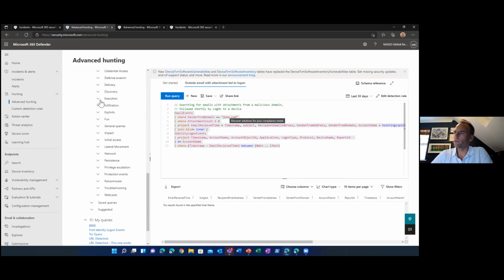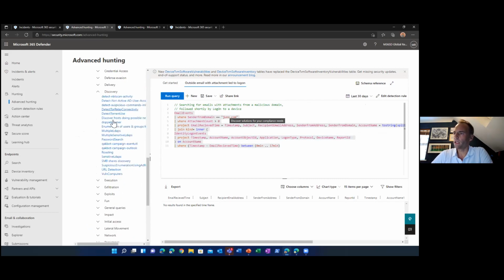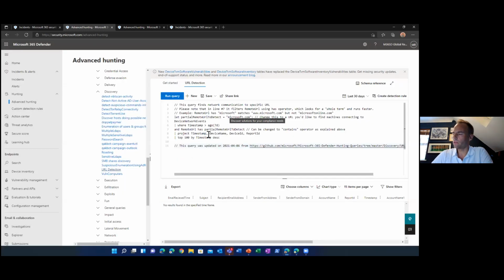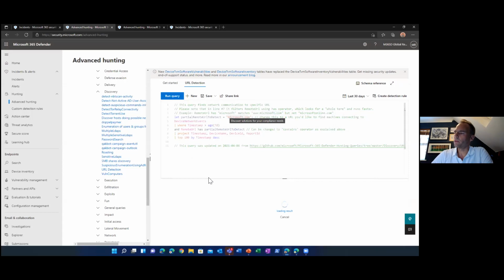Things like if you're looking for a specific URL, potentially you can use one that's already been made by somebody in the community rather than trying to redo it, and just put in your URL that you're looking for over here and run the query. And it'll find any devices that have clicked through to that URL, for example.